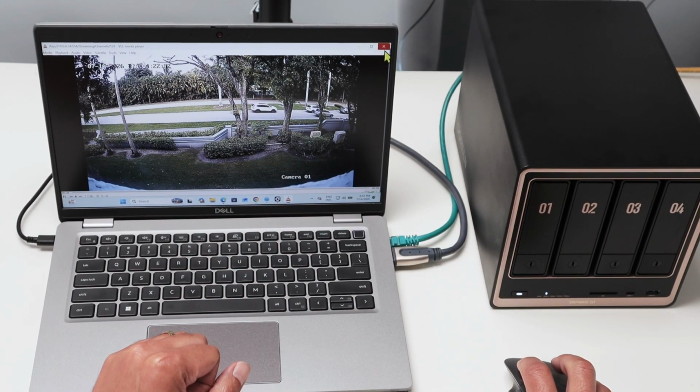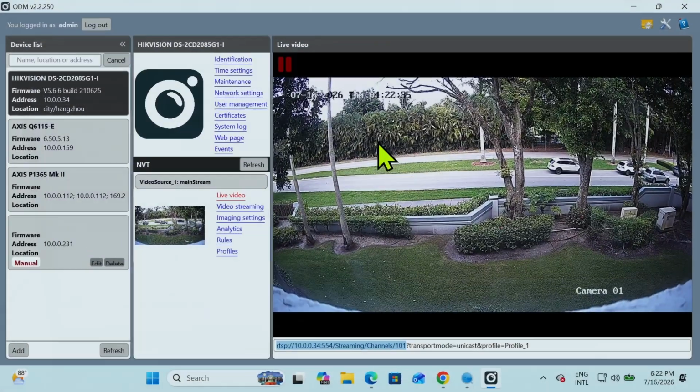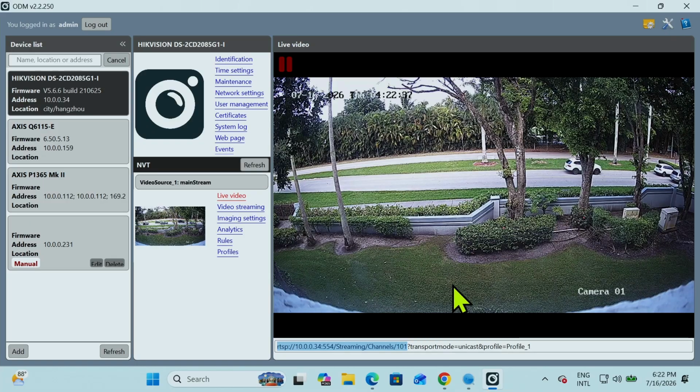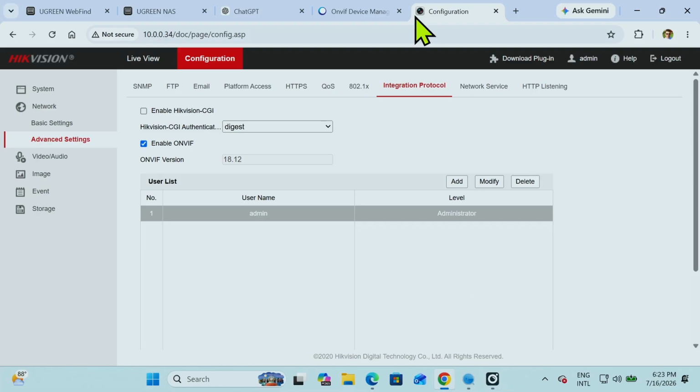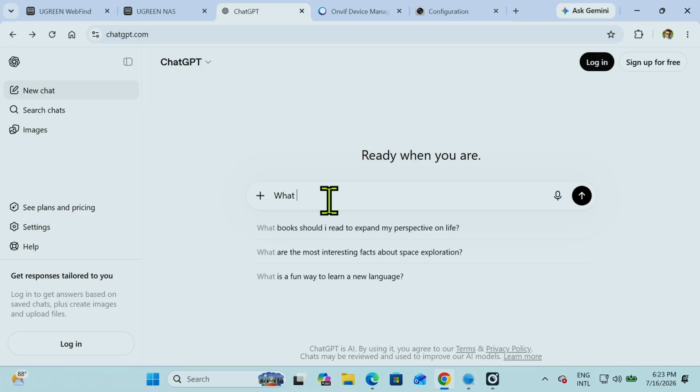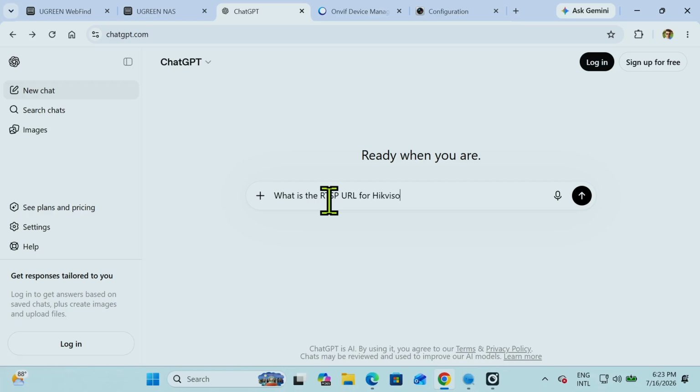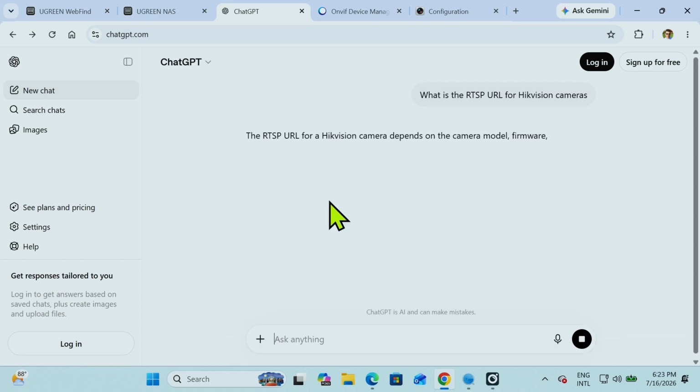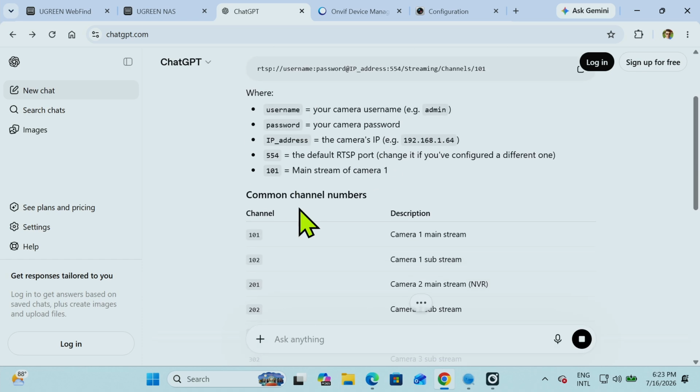If you don't find, for some reason, the RTSP URL for your camera, you can also come here to ChatGPT and ask for this URL. For example, just come here and type what is the RTSP URL for Hikvision cameras. There we go. And here's the information, okay?